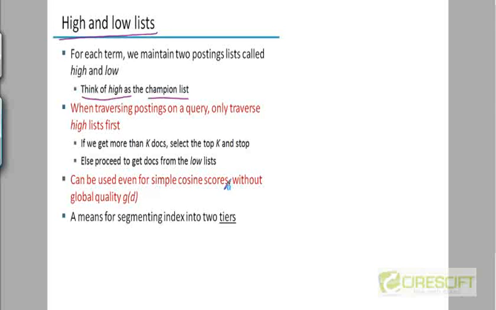And this is something again which can be combined, which does not necessarily have to do with authority. It could be used even with simple cosine scores. You could maintain the champion list separately as a high priority list. So you can mix and match these techniques.